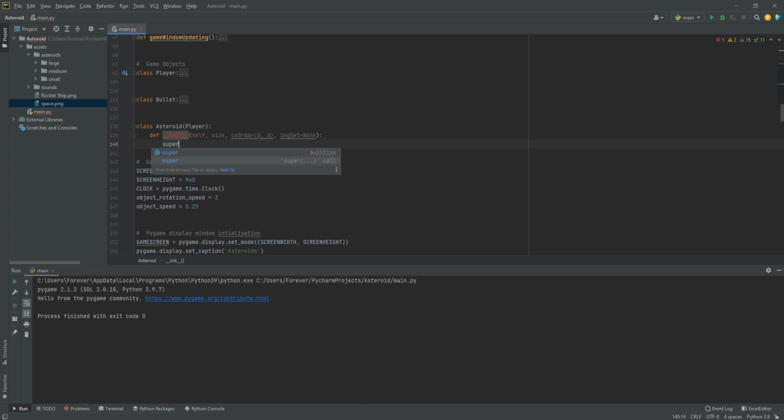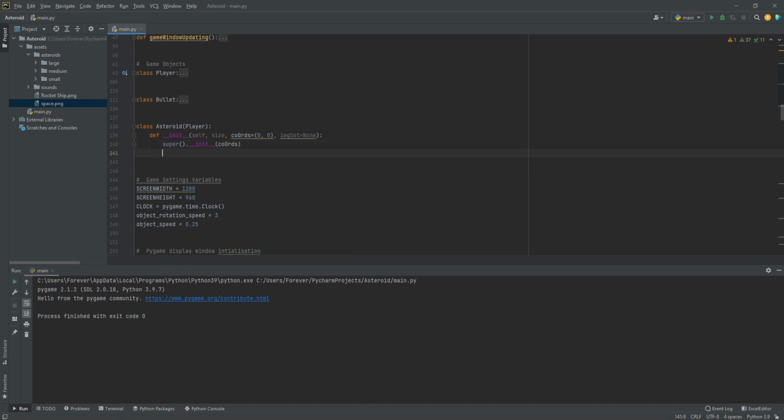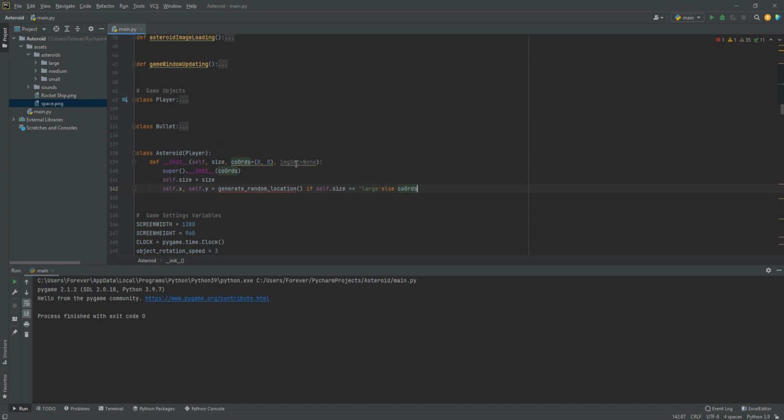Okay, so we're going to call this super.__init__, inheritance, when we call it, override the dunder methods. Okay, self.size is equal to size, self.x, self.y is equal to generate random location function, which we don't have at the moment. We're going to go up to the utilities and create it. If self.size is equal to large, else use cohorts. Yeah, so I think there's a slight flaw in my code, but let's keep going.